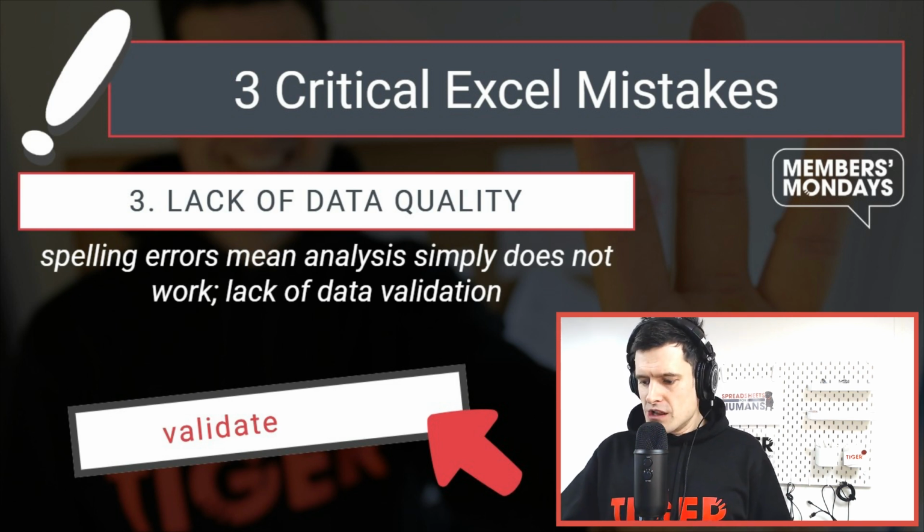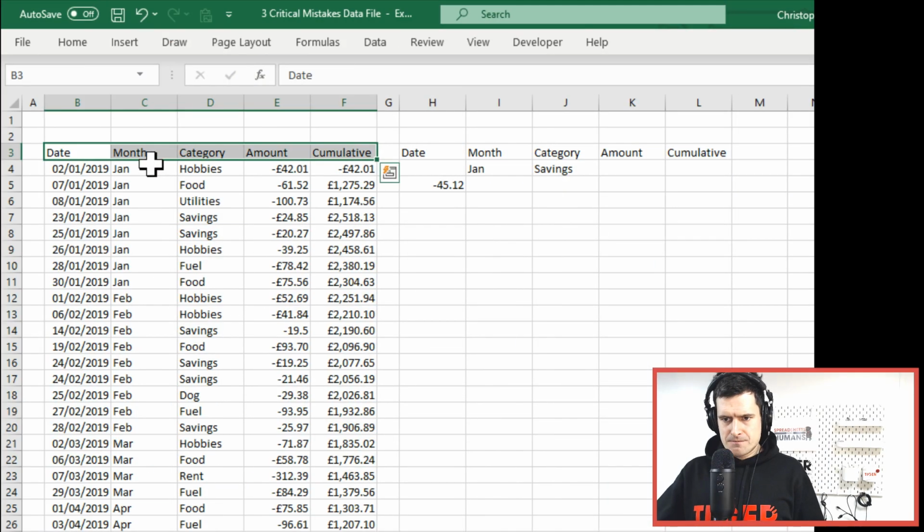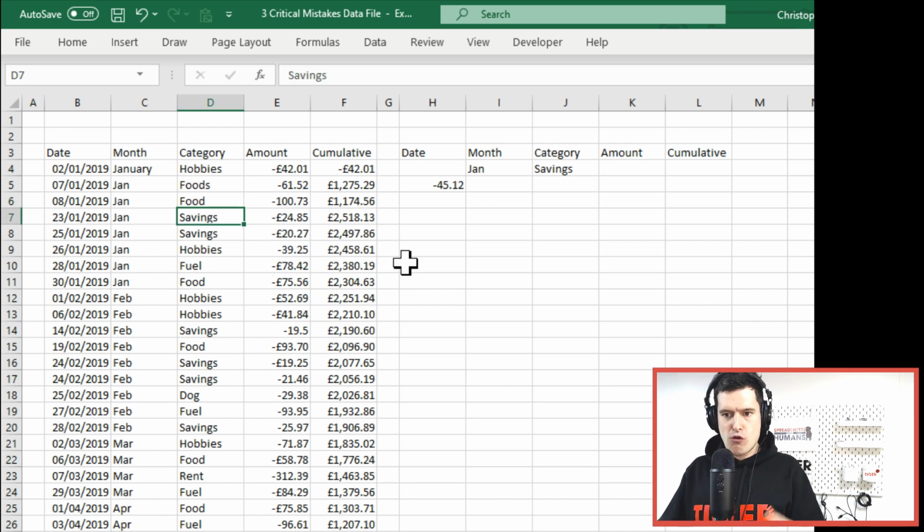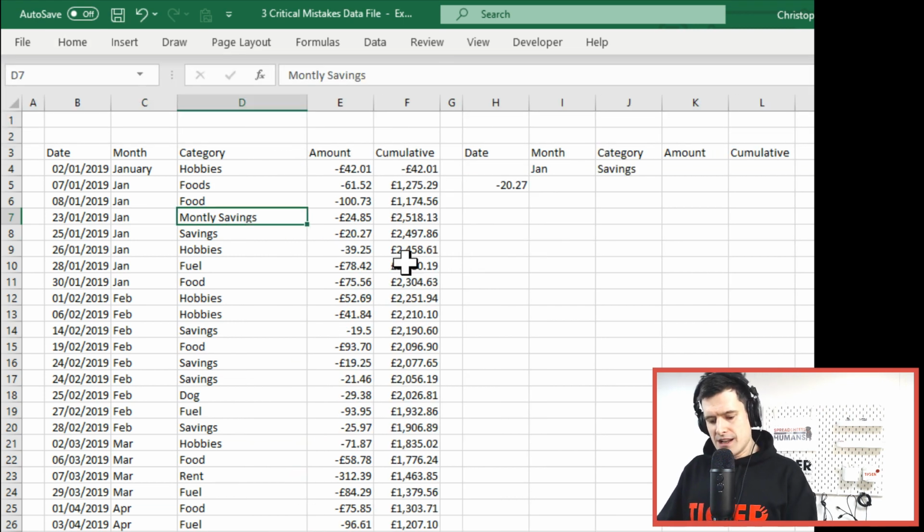If we have a situation like this, going to go back to our spreadsheet here. Have you ever seen this kind of thing? So where you have inconsistent terminology here. So January and Jan. And then you might have food here. And then underneath, you've got food without an S. And then you might have savings, and then you might have monthly savings here. You know, whatever it might be. Let's say monthly savings here. Alt HOH 20. Something like that. Let's get the spelling right. Come on. There we go.